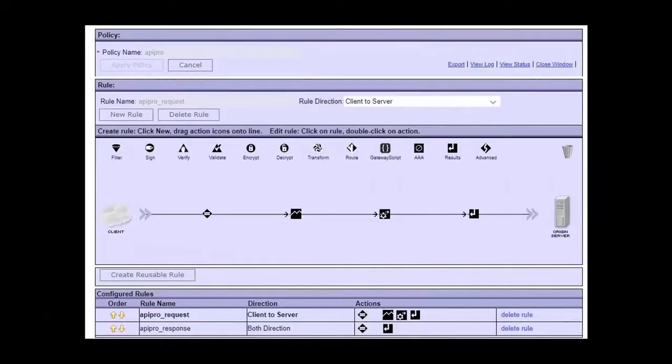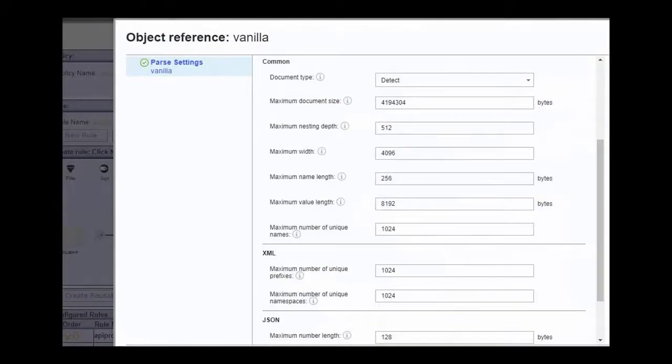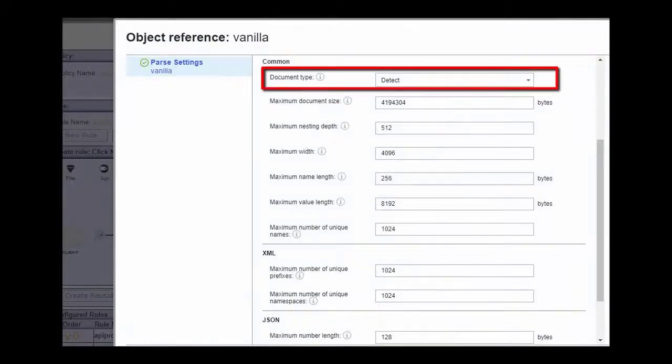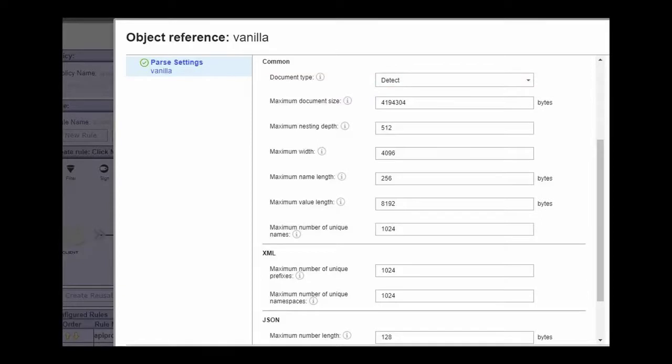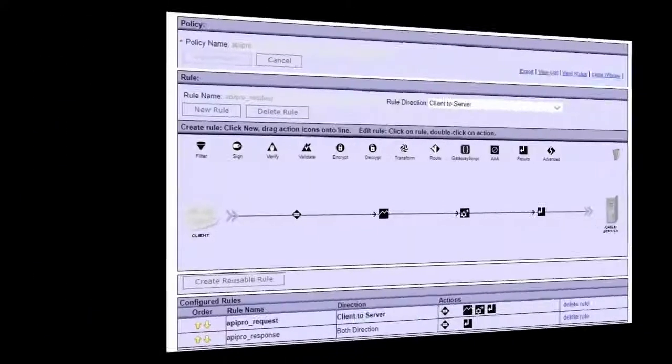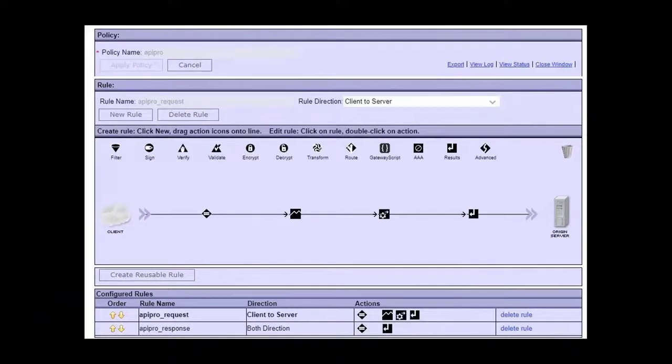Looking again at the policy, we see it includes a parse action. The parse action automatically detects the format of any payload and then applies limitations appropriate for that format. You can control the limits set for the parsing. It is very easy to extend this policy considerably just by dragging and dropping another action into the policy.